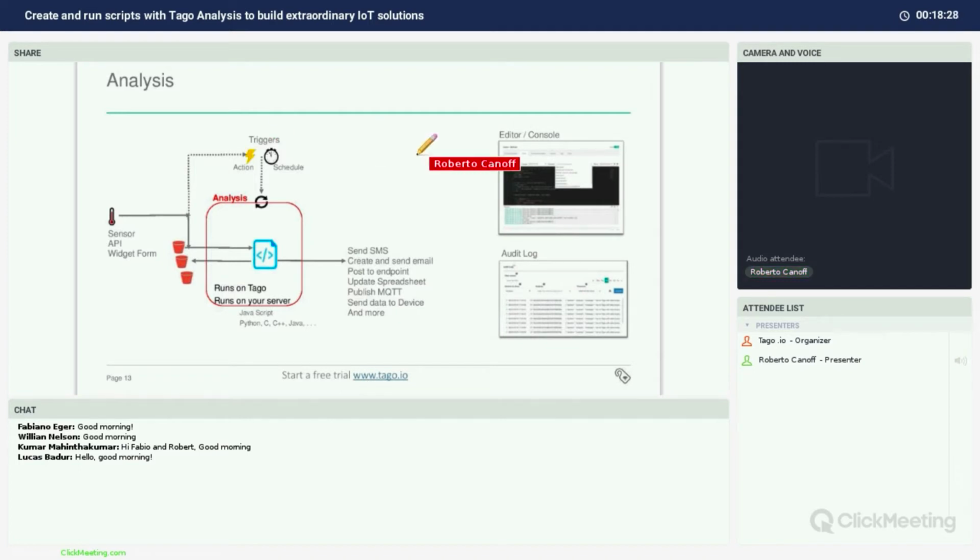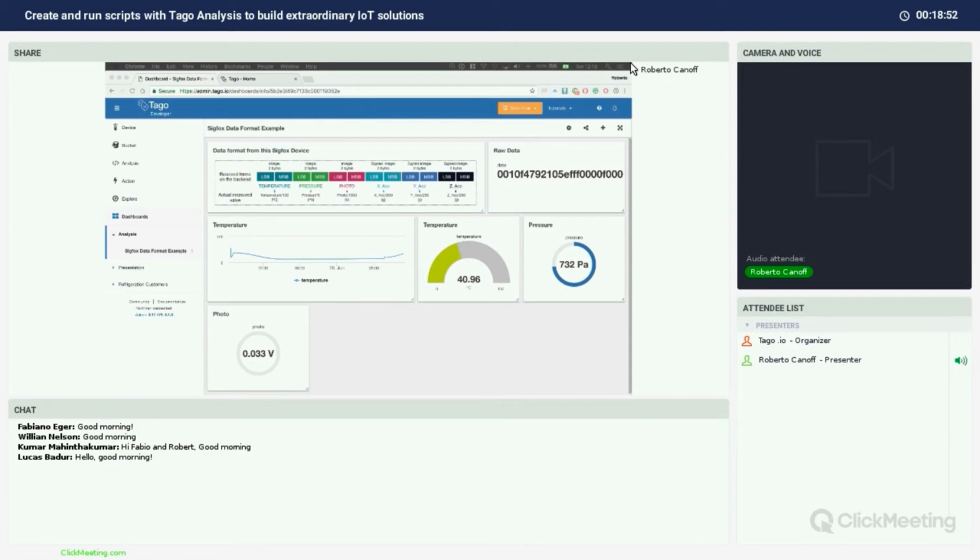Okay, and here we can see these two pictures. These are the editor. We have a script editor built into our platform, and we have some logs. They are called audit logs, and I'll show these logs at the end of the presentation. Okay, now let me show this on my computer. I'm going to share my screen.